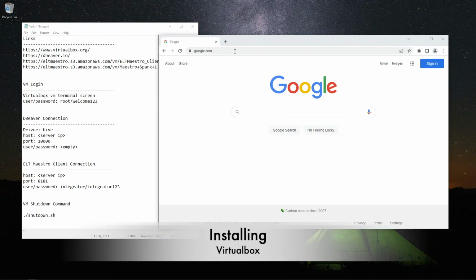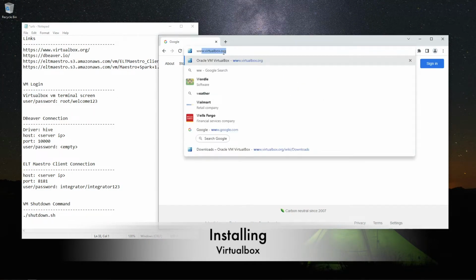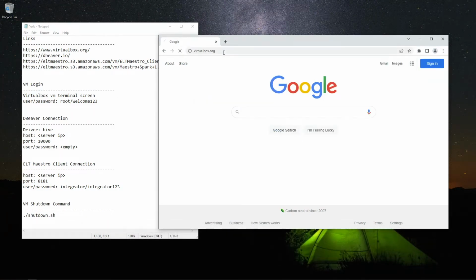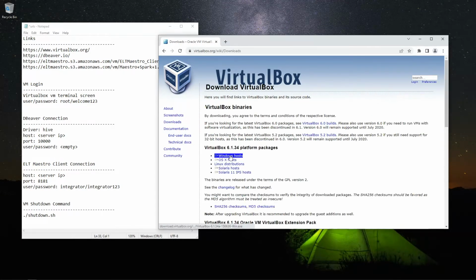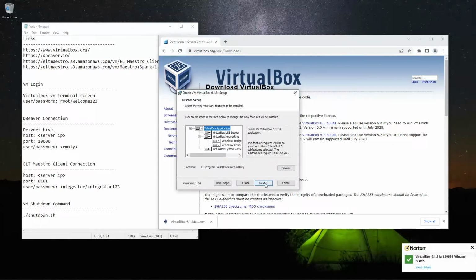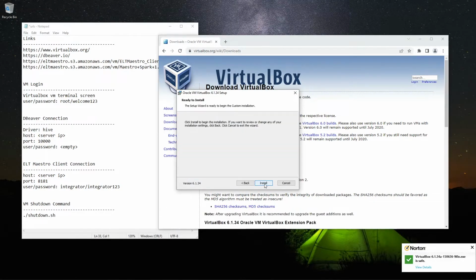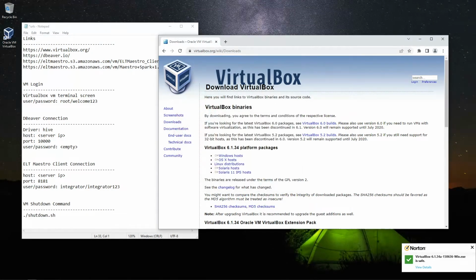To install Virtualbox, go to www.virtualbox.org, download Virtualbox, select the operating system, open the installer, next, yes, install, finish. I have Virtualbox installed here.